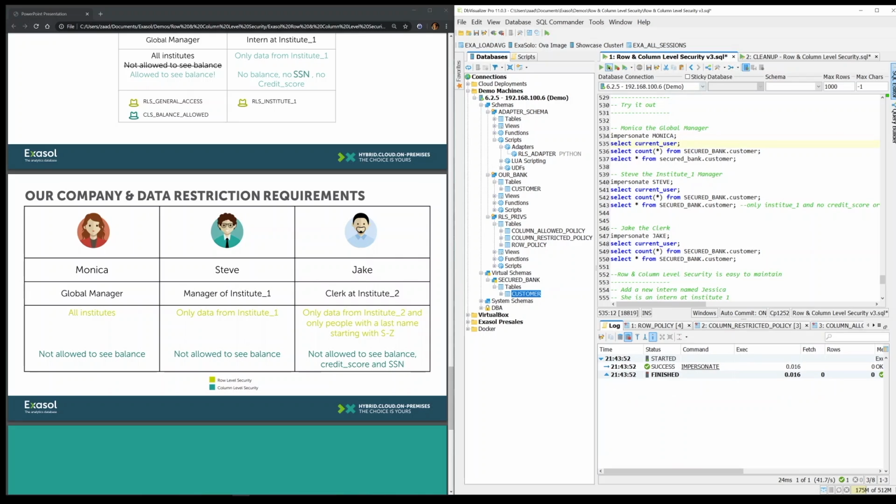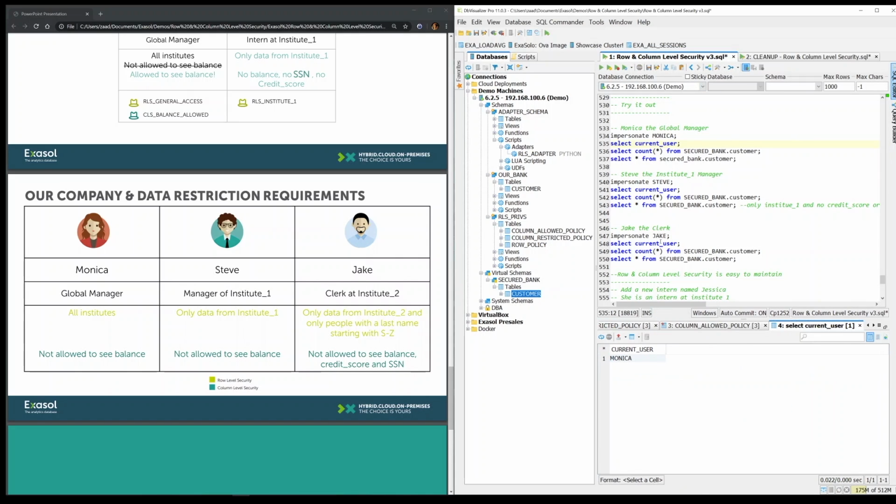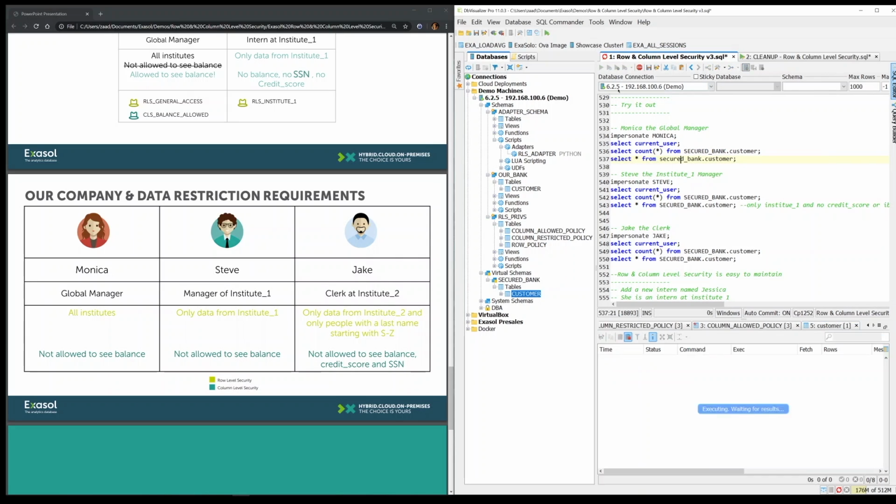And we'll do select current user so that we can see that we are her indeed. Yep. And let's just do a select count from our secured bank. And she doesn't have any row level security. So what we see is 1,000 records back. And if you remember when we did our import, there's 1,000 records in our table, so that makes sense. But let's go ahead and actually query the table, just do a full scan and see what we get back.